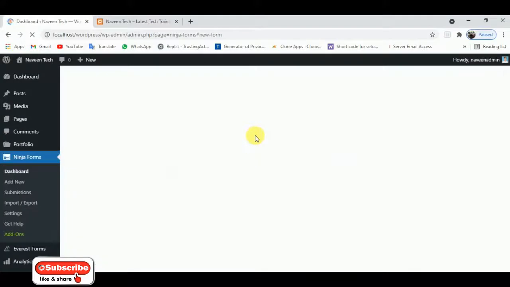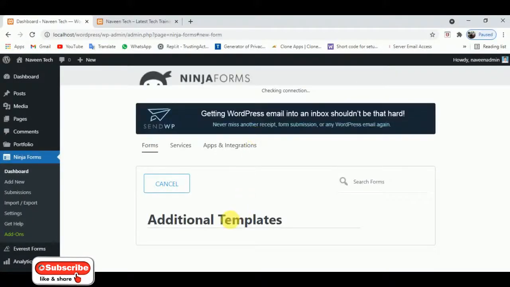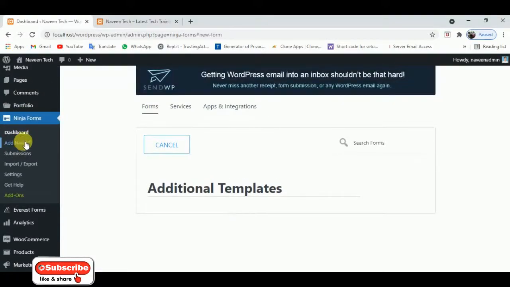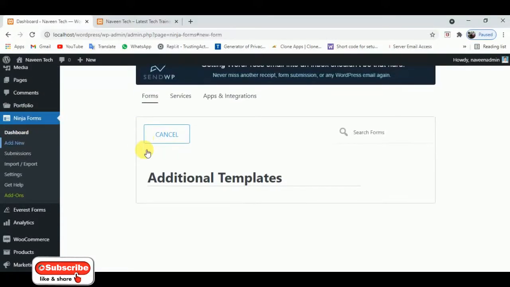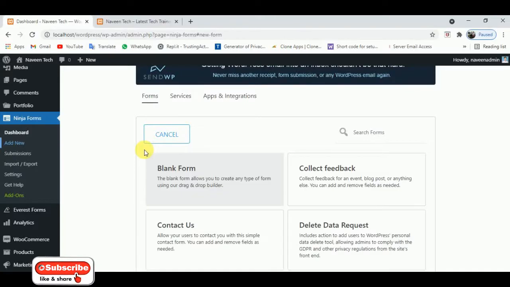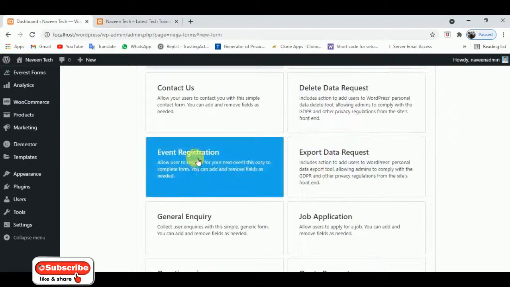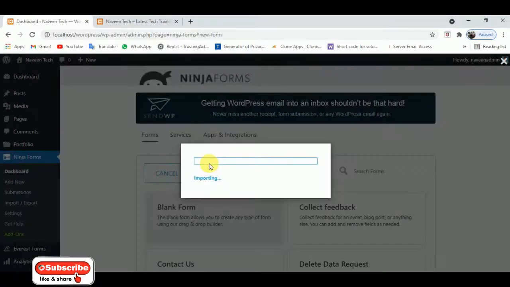You just need to click on the contact us form, and then you can directly click on any section which you want to create, like the contact us form, event registration form, anything. Just like I am going to create an event registration form, so I will click here and import this form inside this Ninja Form.